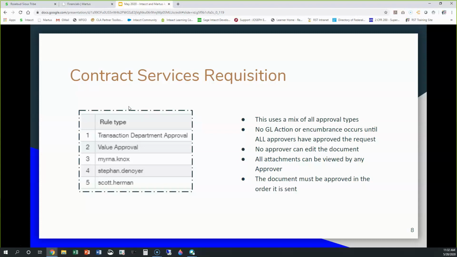All the attachments can be viewed by any approver, and the document must be approved in the order it's sent, meaning the monitor can't approve the document before the manager does, and neither can any of the other people. It has to go 1 through 5. So it's not uncommon, when someone is inconvenienced by somebody taking more time than the person that submitted it feels is necessary, for the calls to start taking place to say, can we have someone else approve, or can we get the other people to approve while we're waiting? Unfortunately, we can't. It will go in the order that's been laid out for us.